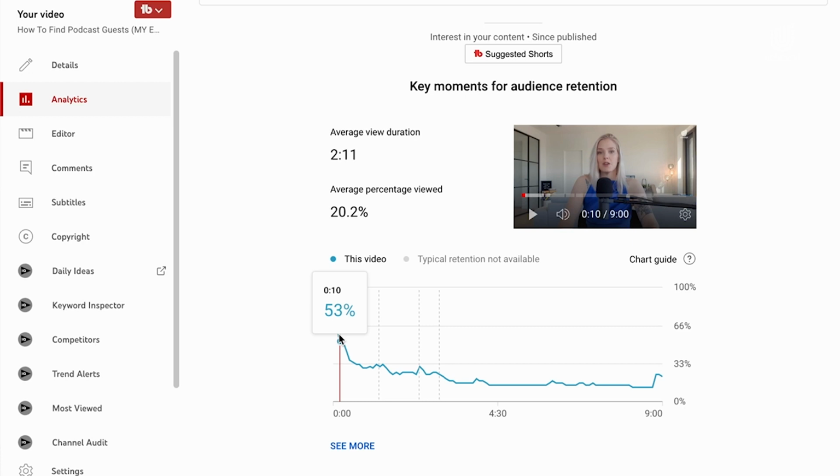So when I'm looking at this graph, I can see that I have already lost 50% of the viewers by the 13-second mark. And by the time we hit 32 seconds, I've lost 69% of our audience, which is bad. So what happened here?